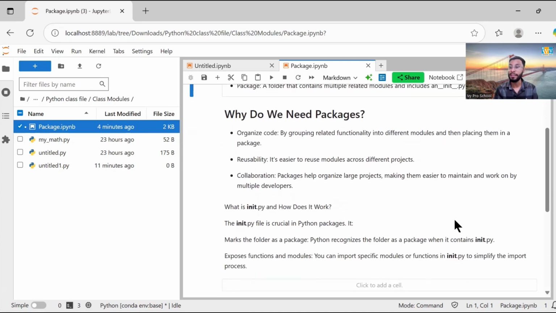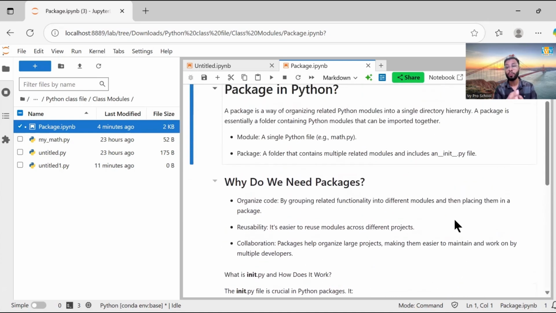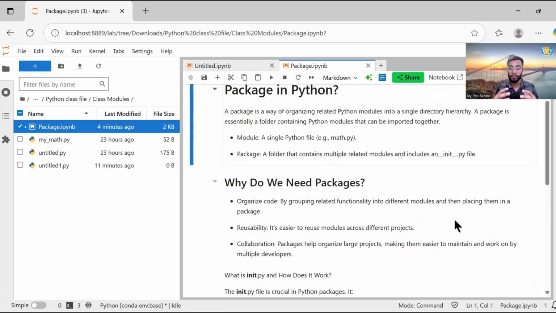Packages help us to organize our code when we write long code, when we want to use that particular code multiple times for better reusability, and for collaboration on large code projects. It helps us keep everything in one single folder. So in one single folder, when you have a lot of modules with the initialization file, we call it a package. So let's see how you can create your own packages in Python.